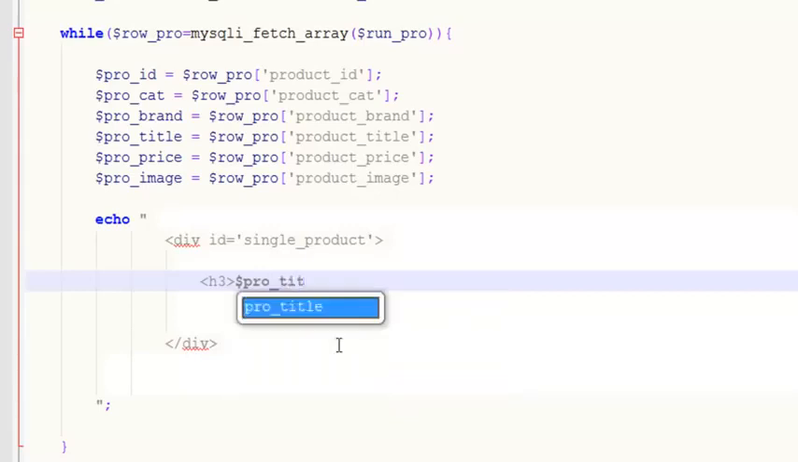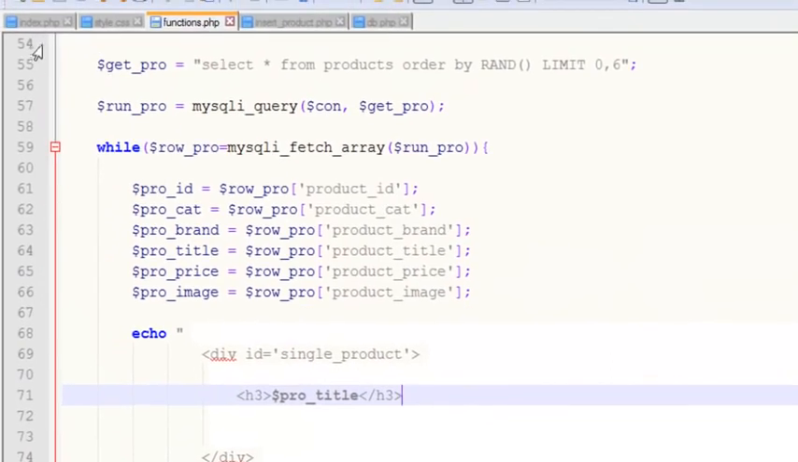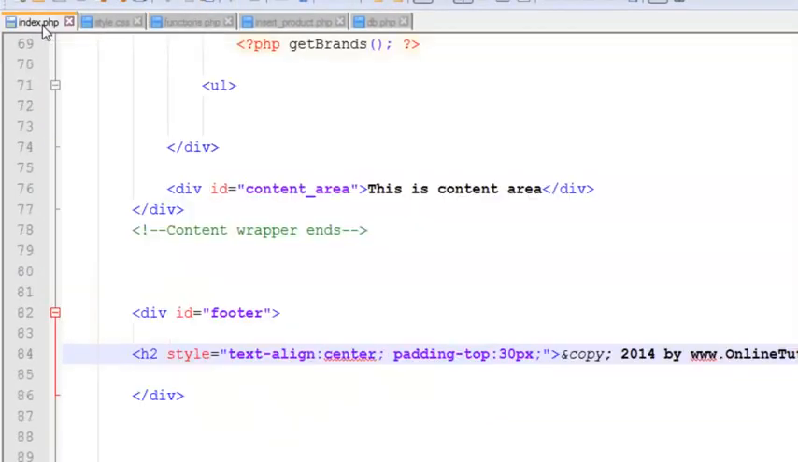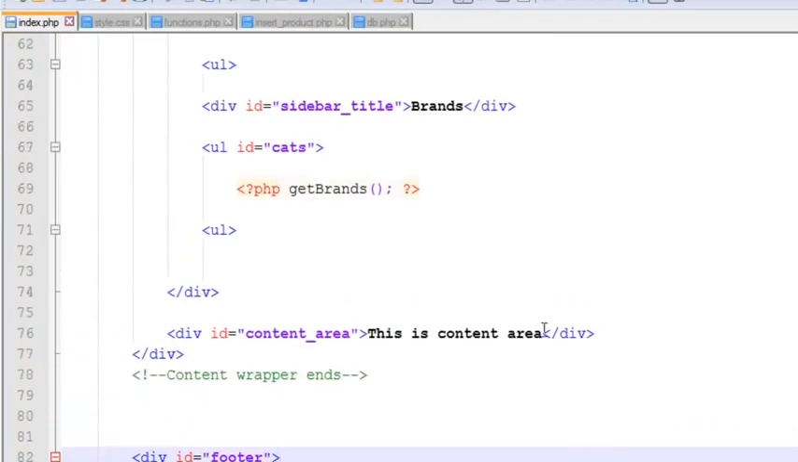Pro_title, I mean to display this thing, just coming directly from the database, from the table. So we have added it inside the h3 tag. Now Ctrl S to save, and we can just go to index.php where we have the content area.